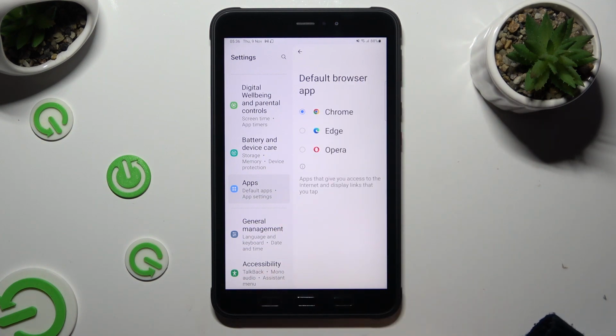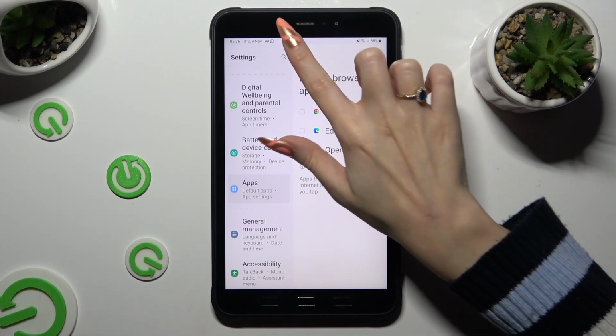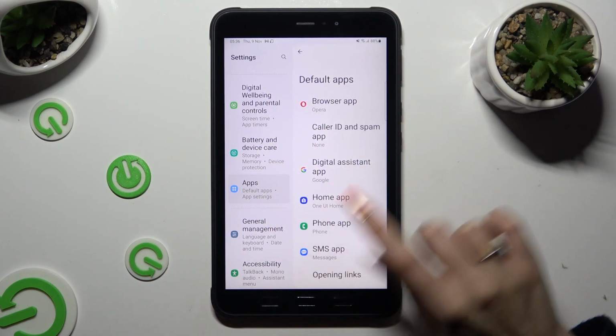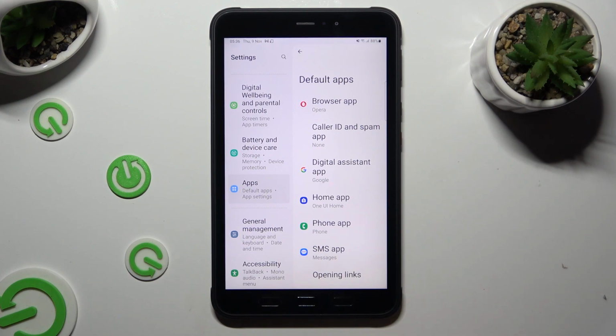Lastly, click on one of your apps that you wish to apply as a new default one. And when you finished, go back. As you can see, after that, my default app has changed.